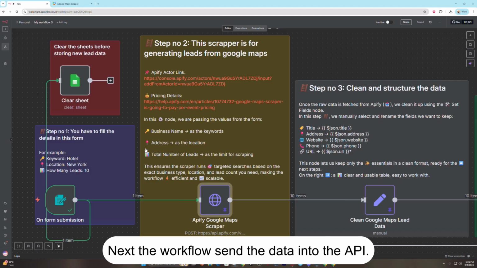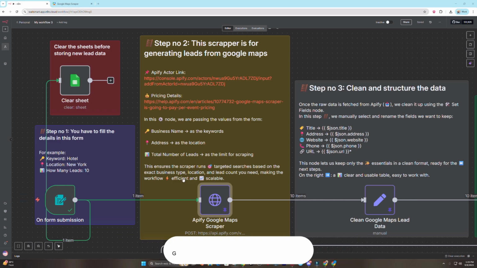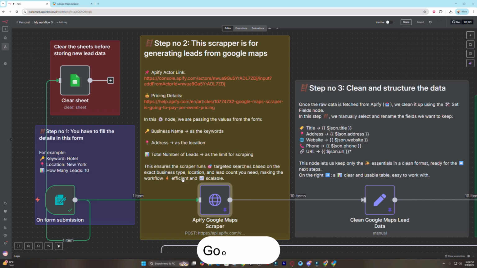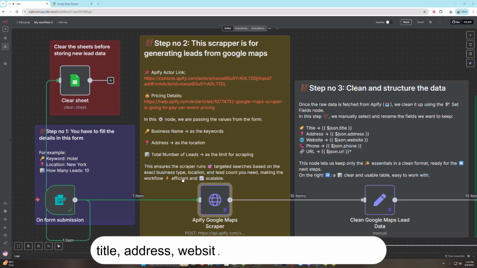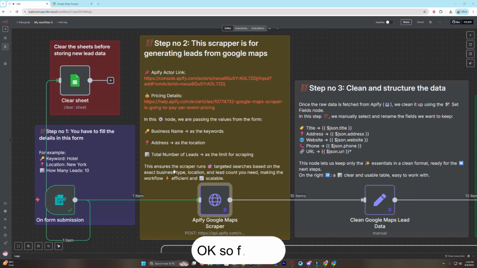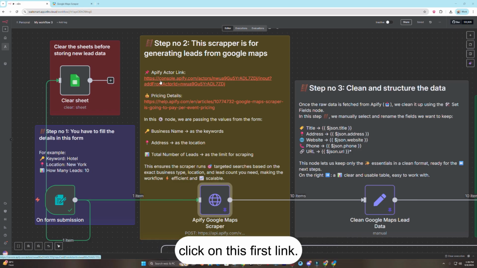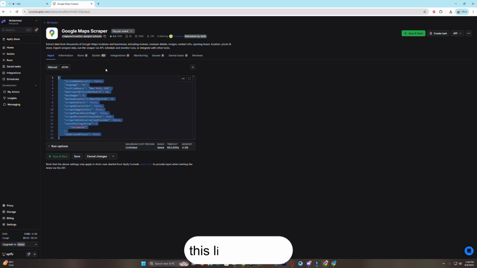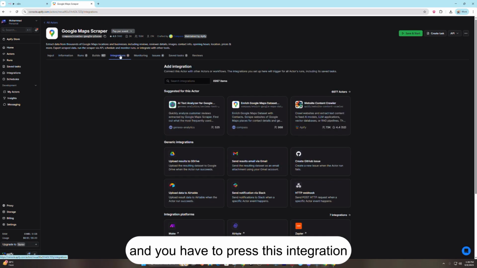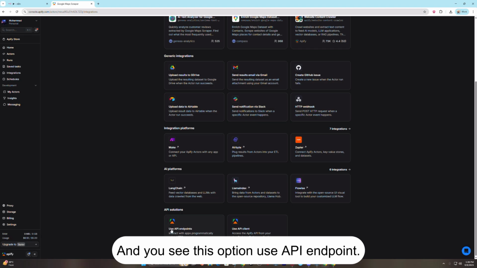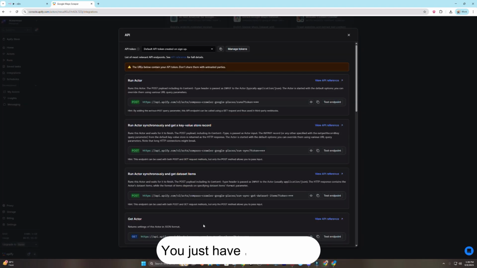Next, the workflow sends the data into the Apify Google Maps Scraper. This scraper fetches business details from Google Maps, including title, address, website, phone, reviews, and more. No more manual search. Okay, so here is the scraper, and you just have to click on this first link. Then this link will open, and you have to press this integration button and scroll all the way down, and you see this option, use API endpoint.